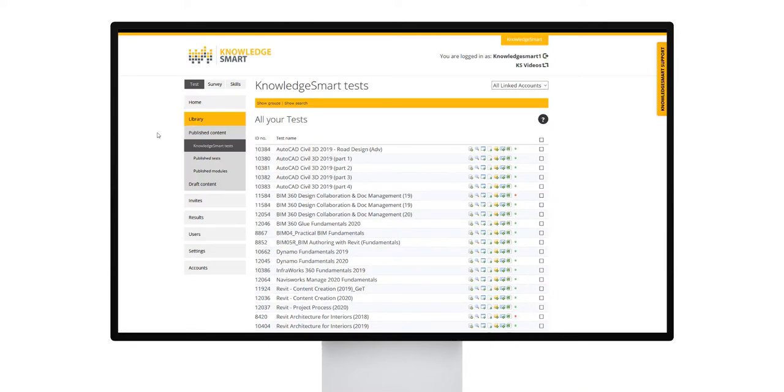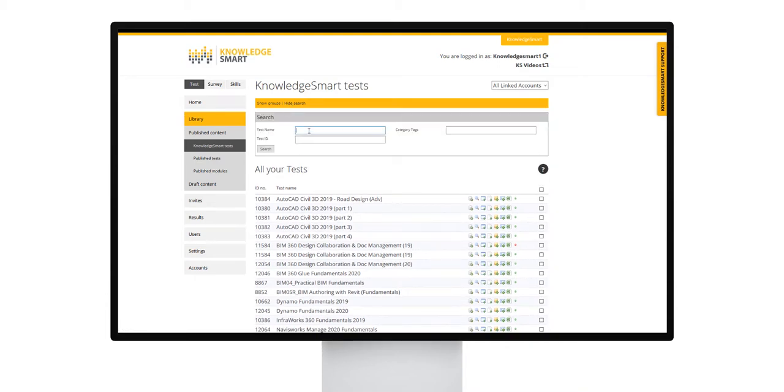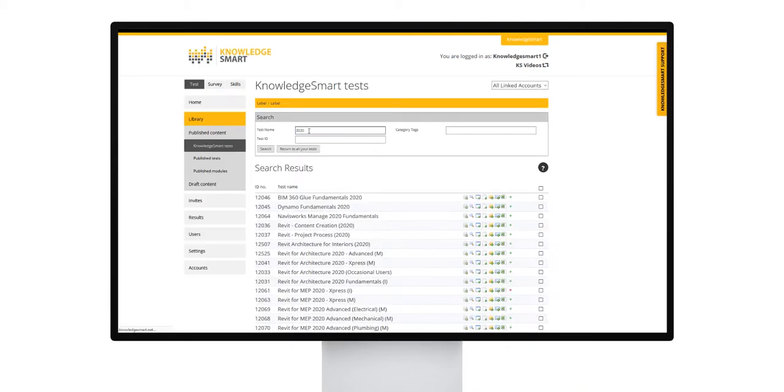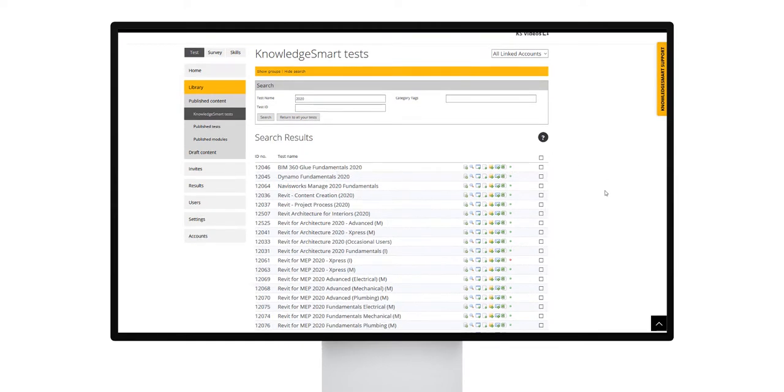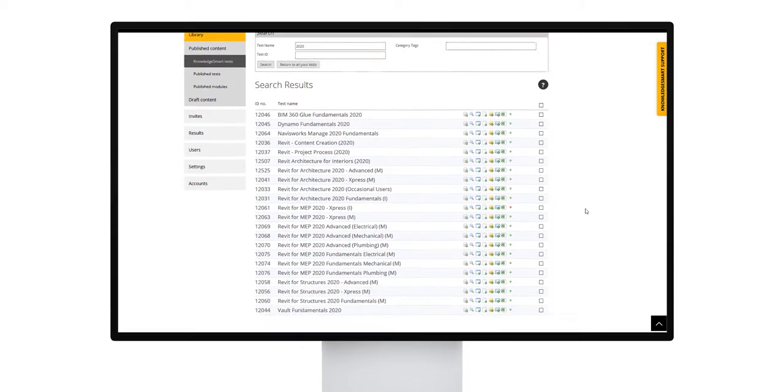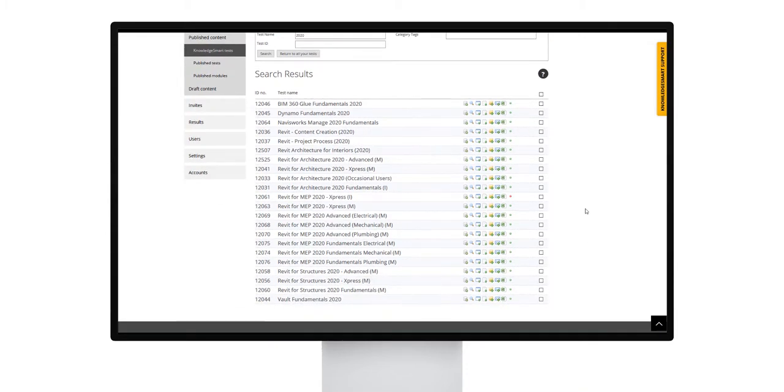The next thing that you might notice if you haven't looked at our tools for a while is that we have some brand new content. So we have launched some brand new BIM 360 design, collaboration and document management content. We have also updated, if we just do a little search here for 2020 content, we have introduced some new questions as part of our 2020 library refresh. So you will notice some fresh content to look at and consider. So that is very exciting, and that's across Revit architecture, Revit MEP, Revit structure.